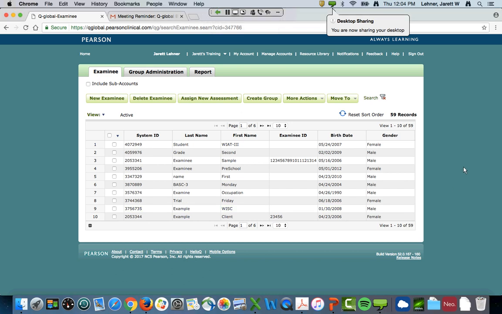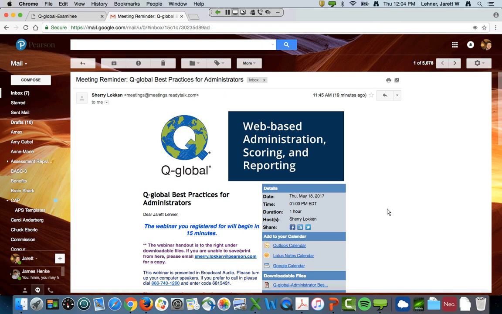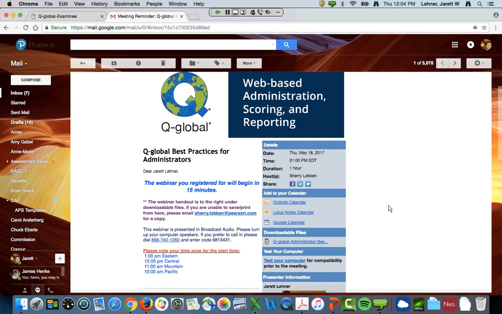Now, in the reminder email that was sent out today, and it looks a little something like this, there is a handout in this download files category right here. That is going to contain a number of slides with additional information that I'm going to cover, as well as screenshots going through the process. So if you did receive this email earlier, it should have been sent out about 15 minutes prior to when we started. Right here is going to be a download for the handout.